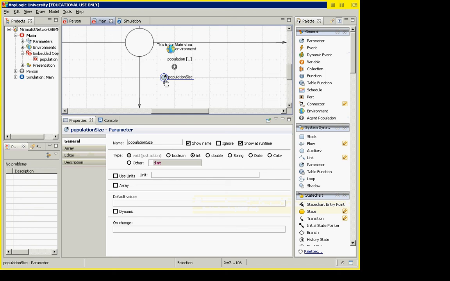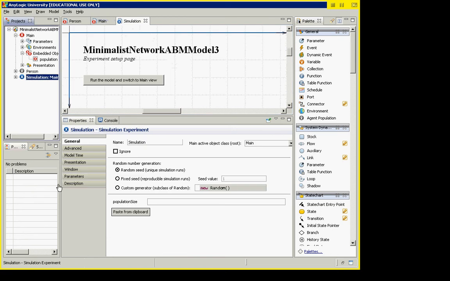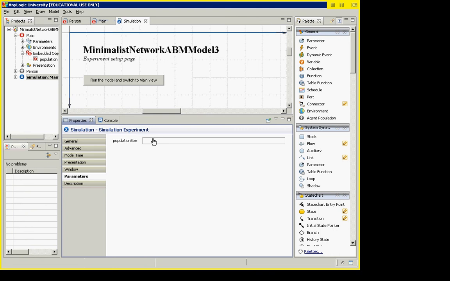So, population created agents, what is it that will bring main into existence? Under what auspices will the main class be run? Yeah, simulation. It's the experiment. So let's go over to simulation. And if we go down to parameters here, now we can specify the population size. So ladies and gentlemen, let us make first a default population size of 100. And now let's run it.